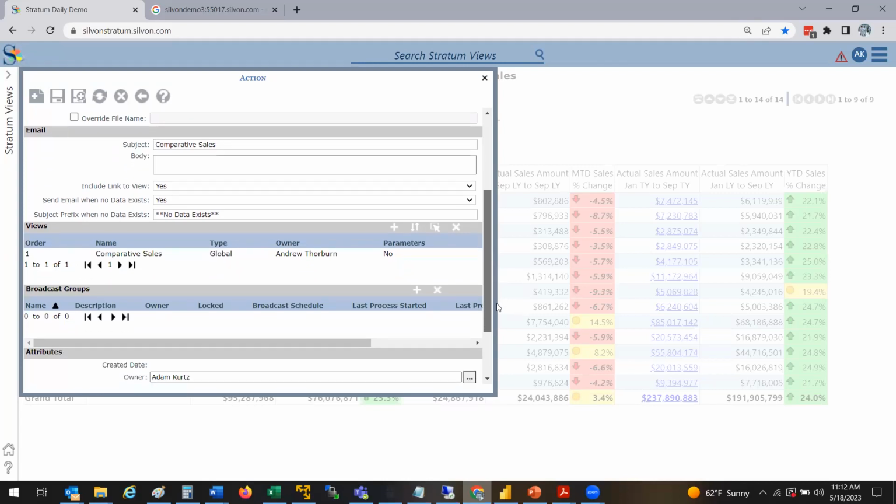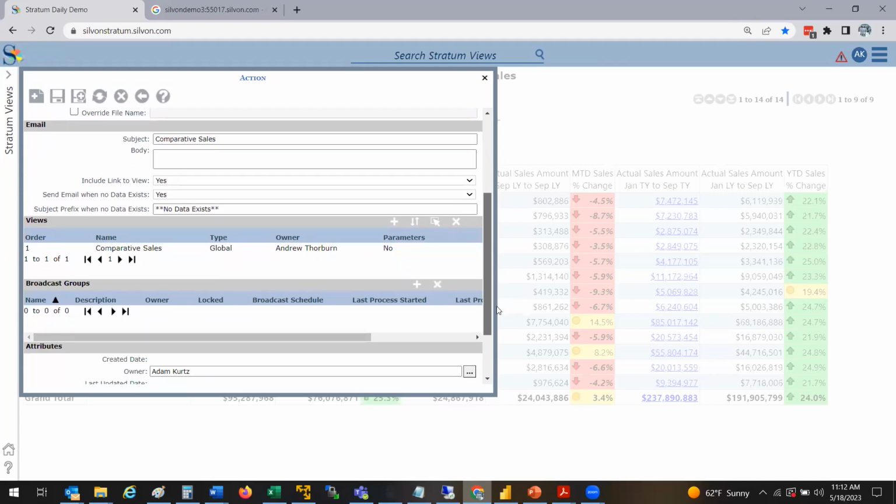And then if I come down to the email portion of the action, I can then dictate what the email is going to say. Maybe I want this to say comparative sales report. In the body, please review weekly sales report as needed, blah, blah, blah, right? So you'll dictate what you want to say in the body of that email that they'll receive.